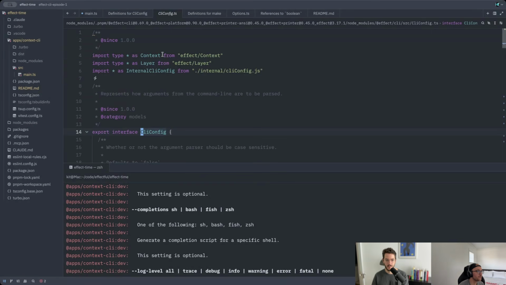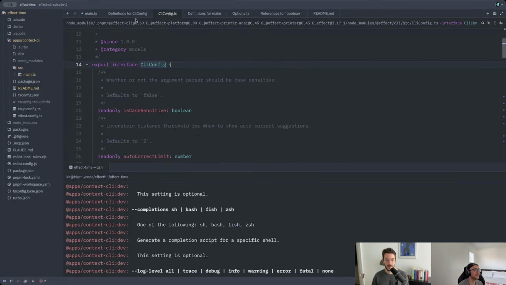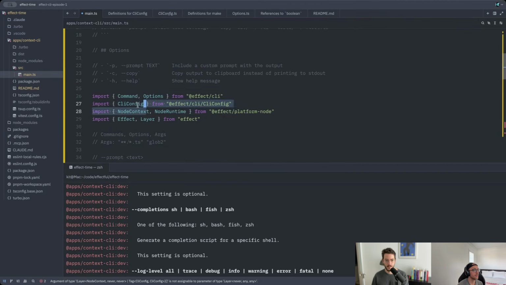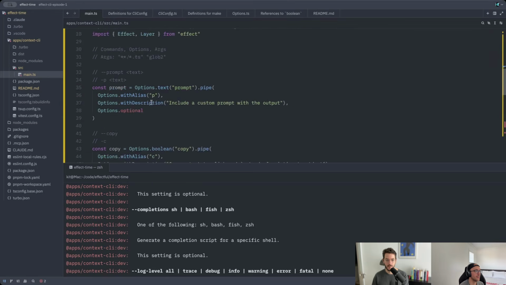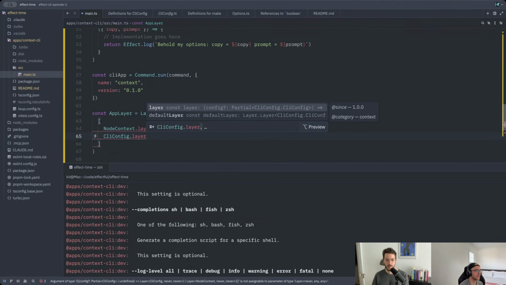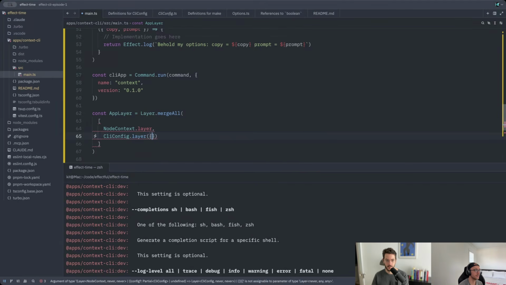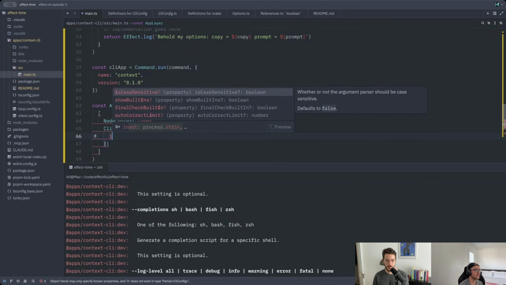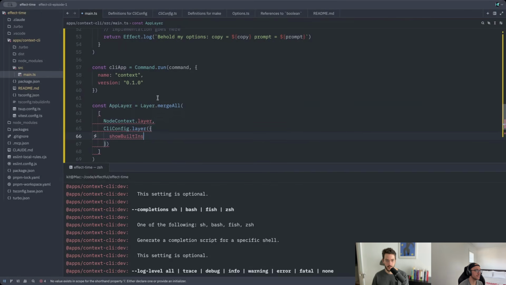Where is it coming from? Can you look at the import for me? It says effect/Cli. Yeah, let me go back. Sure. Can you just get rid of the trailing /CliConfig and just import from CLI? I get you. Okay. Yeah. And then if we go back down, there should be a .layer helper, and that takes a function where we can turn off showBuiltIns and set that to false.